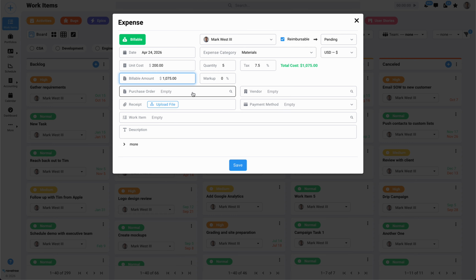Now, if the expense is linked to a purchase order, you can add the purchase order here. So you just search for your purchase orders. And by the way, if you're creating a purchase order, then you can actually add the expenses there without having to create them first. But you could create the purchase order and then add the expense. So there's several ways that you could go about doing that.